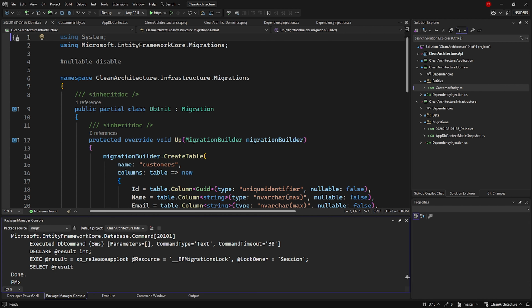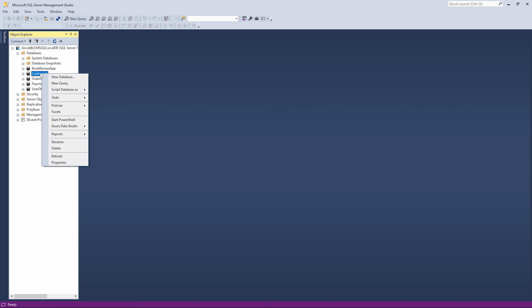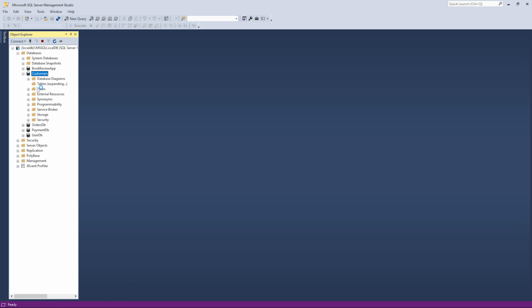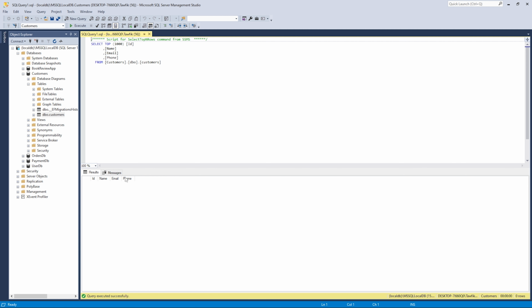Now, let's verify the database inside SQL Server. We open SQL Server Management Studio and connect to our local instance. Here, we can see the database created by Entity Framework Core, along with the tables generated from our entities. This confirms that our migrations were applied successfully and that the database is ready to be used.